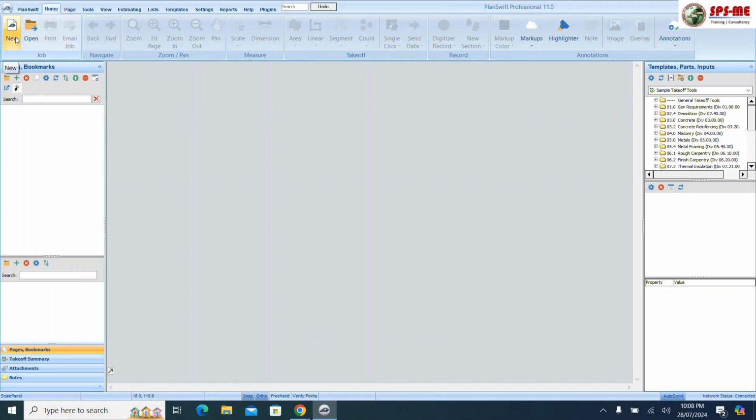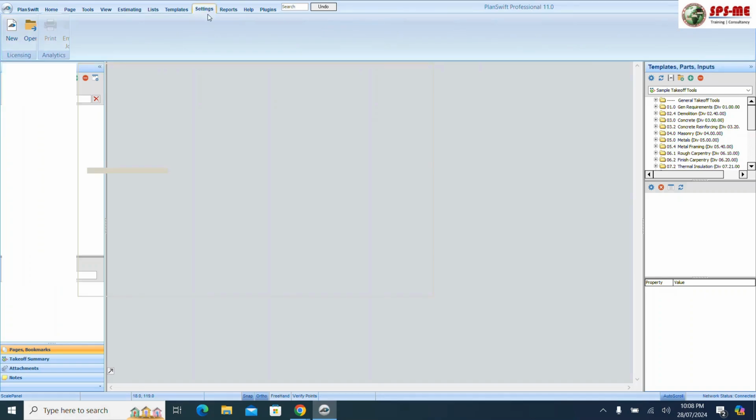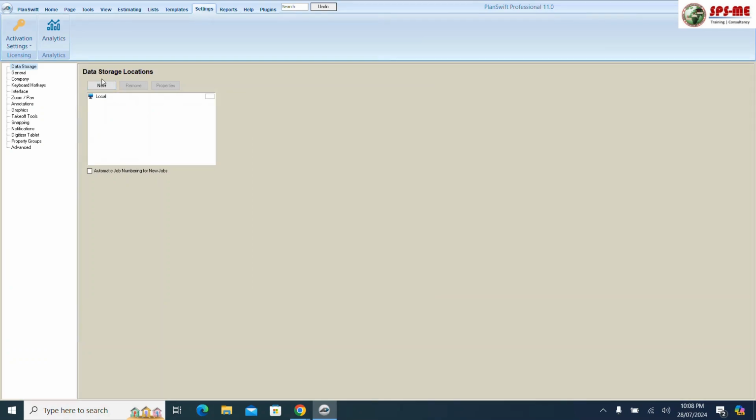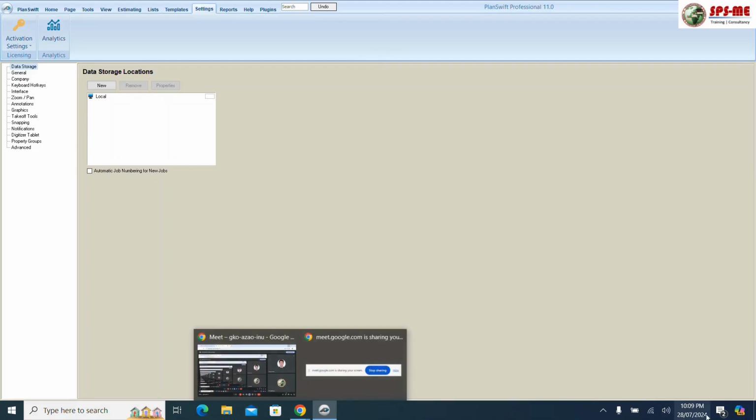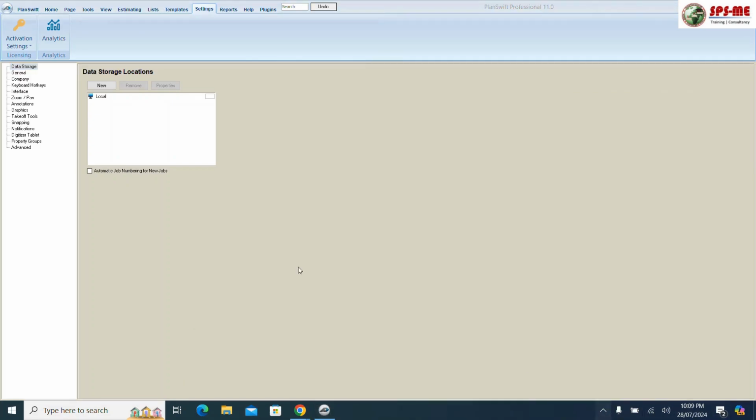But before creating this one, you have to go to the settings. In the settings, you can see data storage locations. Currently, the data storage location is local. That means when you create the file, that file will be stored in this local location. That local location is basically inside the Planswift. There is one folder called local. It will be saved over there. It's always better to create your own local files. That means you can decide where your data should be.